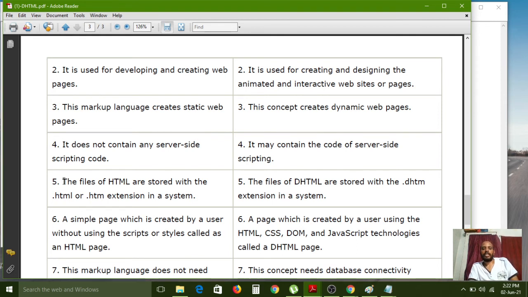The files of HTML are stored with the .html and .htm extension in a system. So after writing HTML code, you need to save that file. How are you saving that file? By using any valid name, and after that, we have to use .html to save the file.